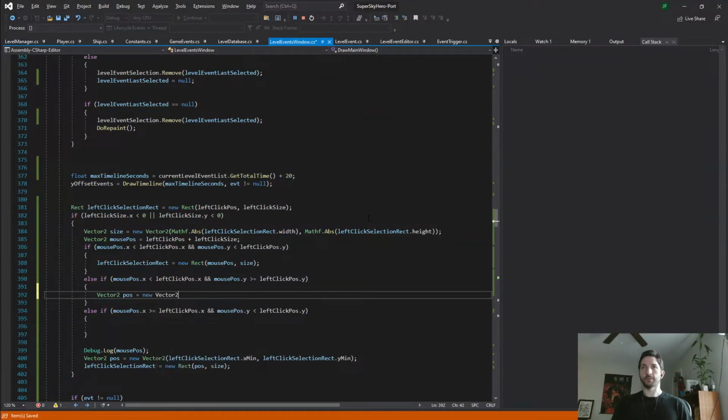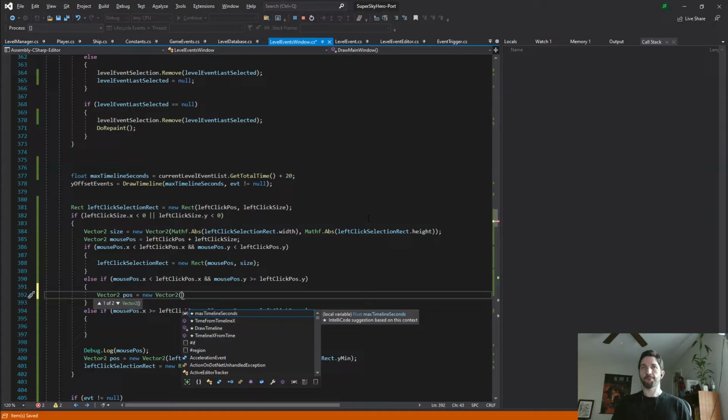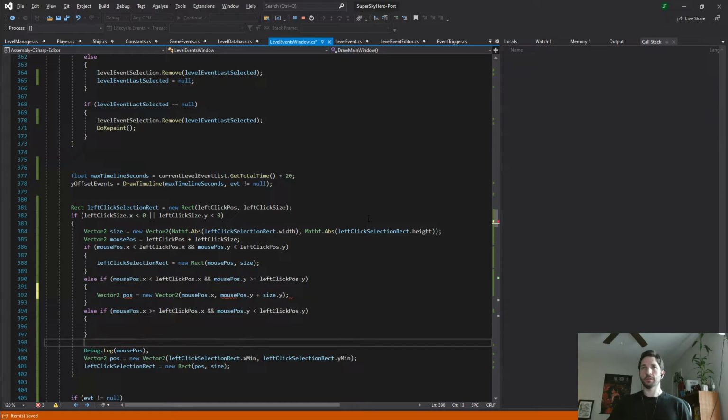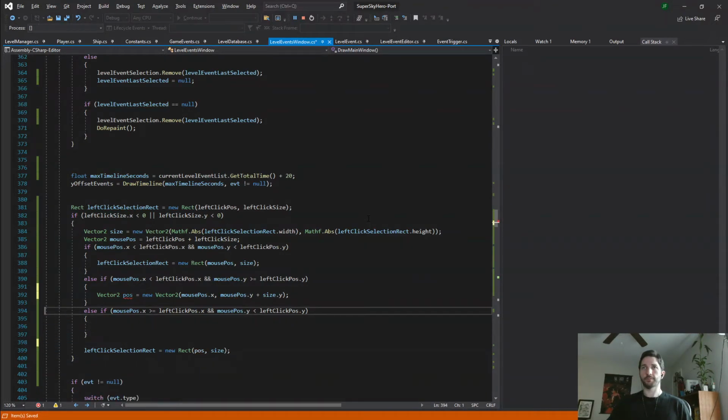It equals the x position, but not the mouse's y position. The mouse's y position plus the size. Mouse position dot y plus size y. Get rid of this. Okay.